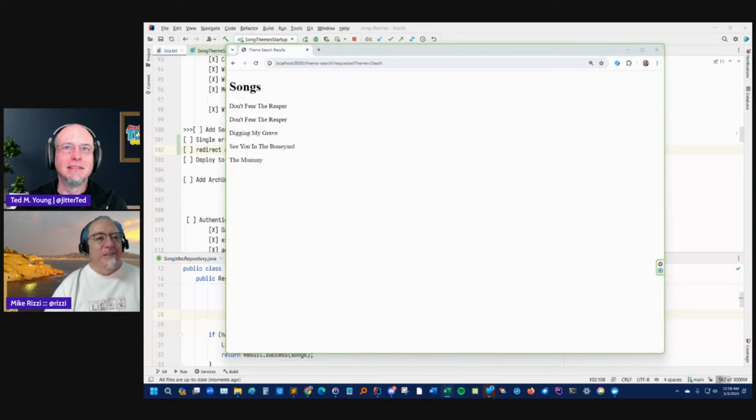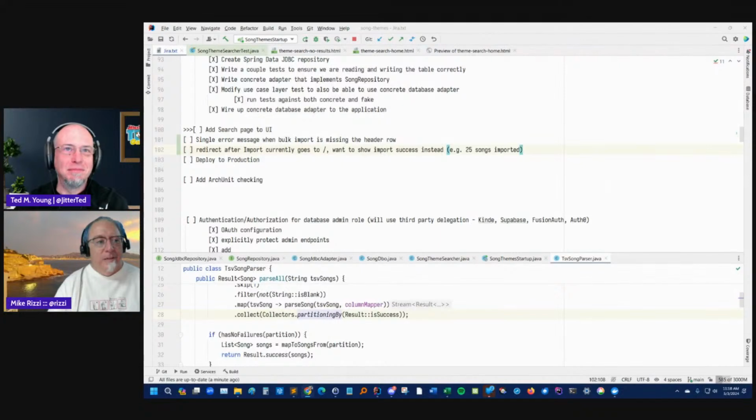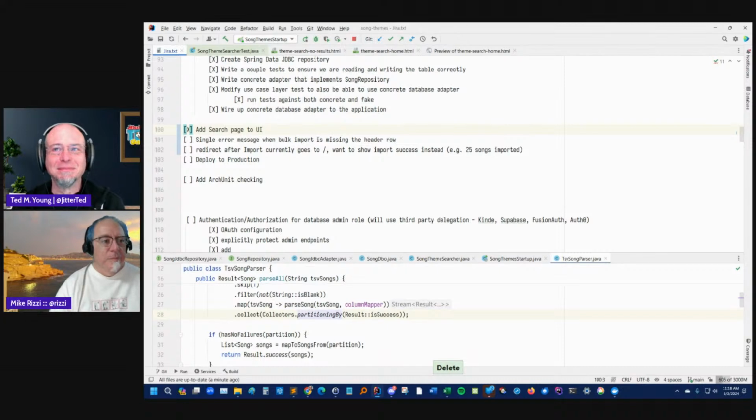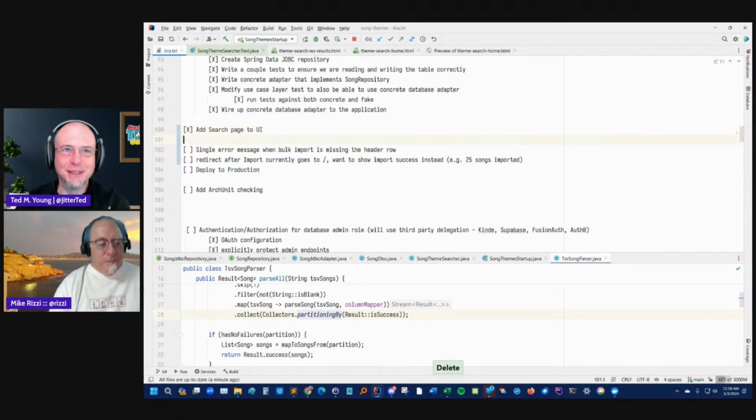So okay, let's go back to the view. But I think we can check off that the search page UI does work. So I think we can actually check that off. Let's get credit where credit's due. Yep. And display artist.